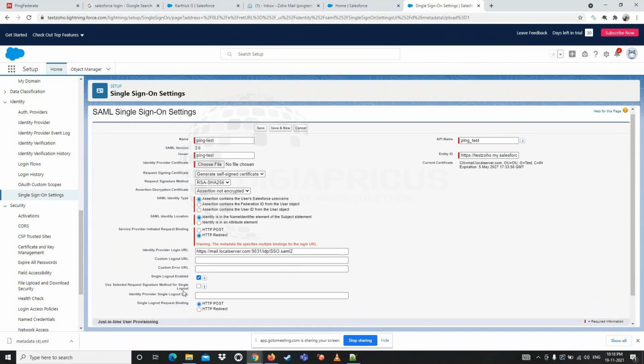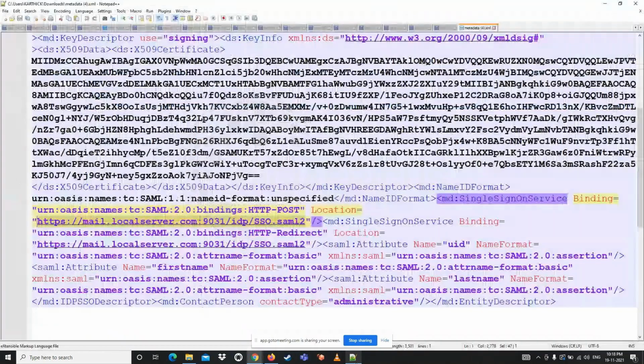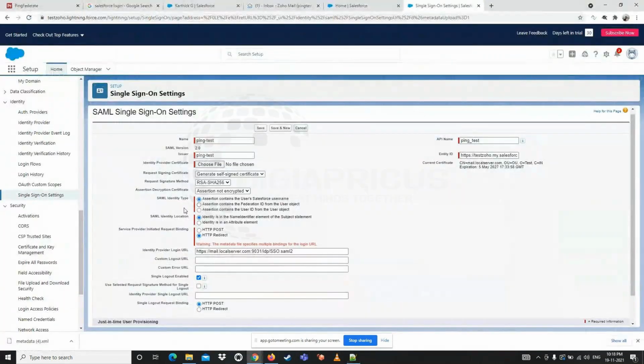It will ask for a single logout URL. As of now in our metadata there is no single logout URL, because we need to enable the single logout in our PingFederate also. Then only it will give the single logout URL. So as of now, we will give some dummy URL here for the single logout, like this.